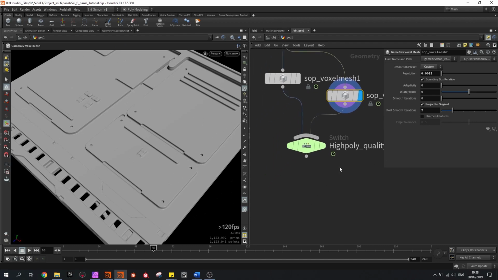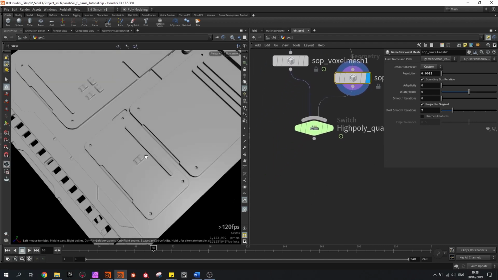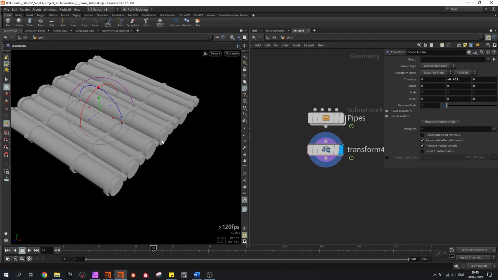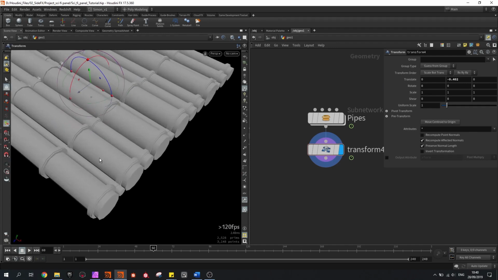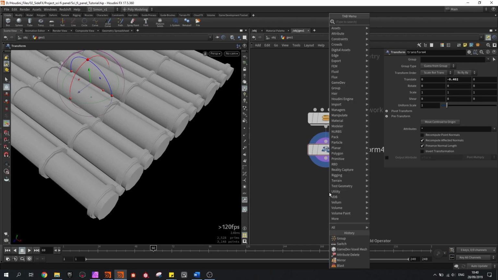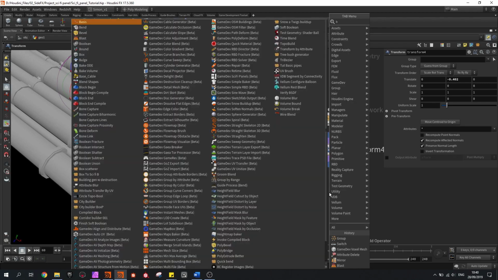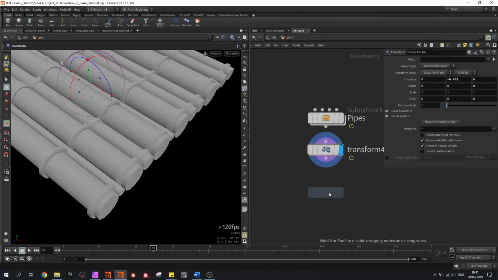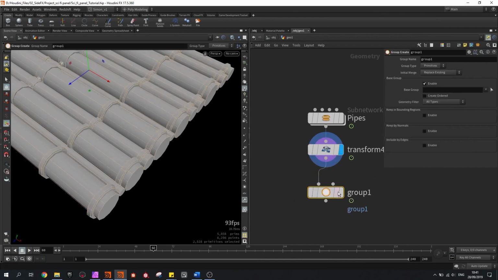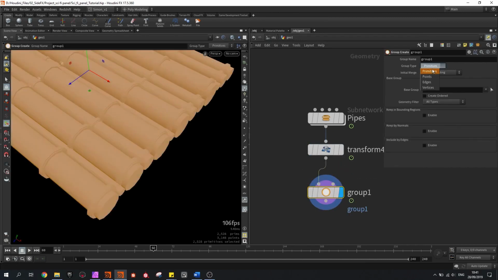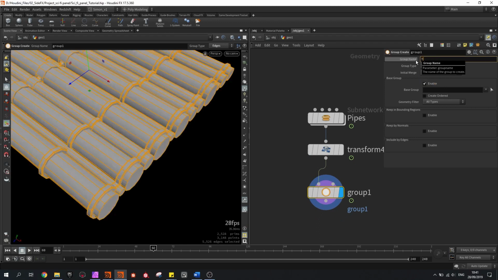And I can always later on increase this if I feel I need to. So next I will be creating high poly from the pipes. We could also use the voxel here, but I prefer doing sub-D modeling. And I will be using a group first, and this group will select all the edges I want to bevel. I'm just going to call it "to bevel".